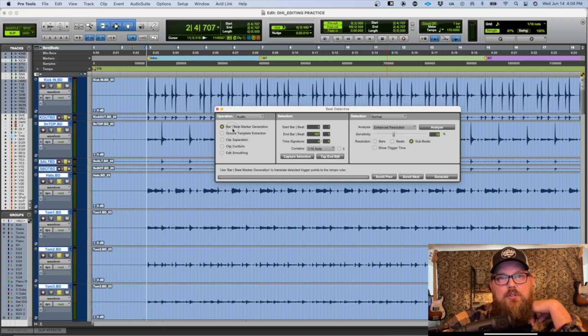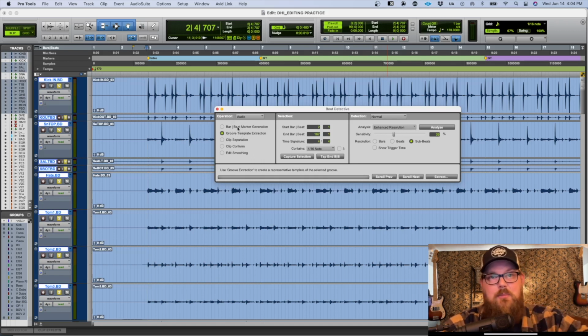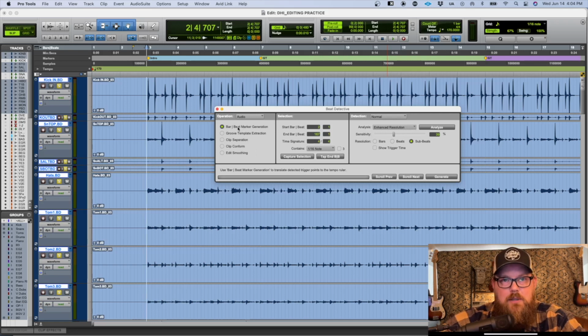The first 2 options on the operations on the left side, we are not going to be using. You may eventually use them for something, but as far as what we're doing today, which is just time aligning drums, no thank you. But bar and beat marker generation, instead of moving drums to a grid, moves a grid to drums. And so if you have a drummer that sounds and feels great, but is kind of drifting around the tempo, but you want to leave it that way, you can use this tool to make the grid match the drummer.